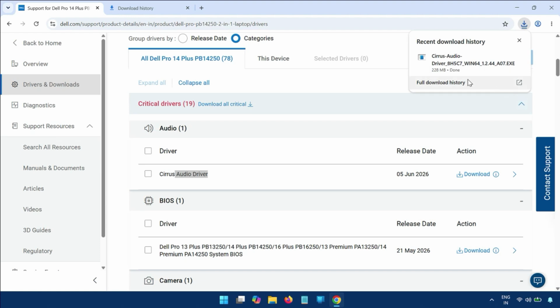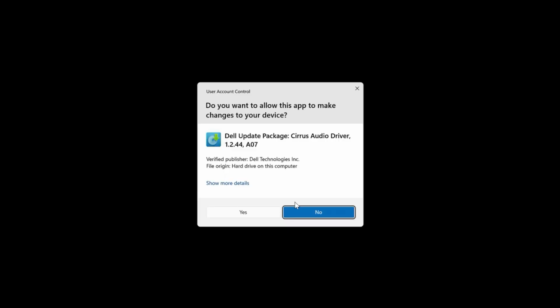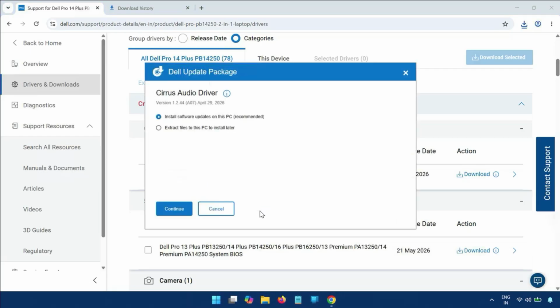Then it is downloaded. Just single click to open. After that, click yes. Then the first option is directly install, the second is extract and then install. So to install directly, select the first one and continue.